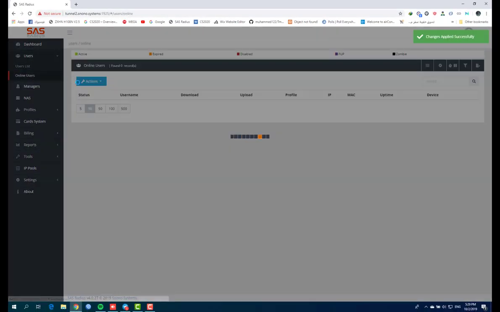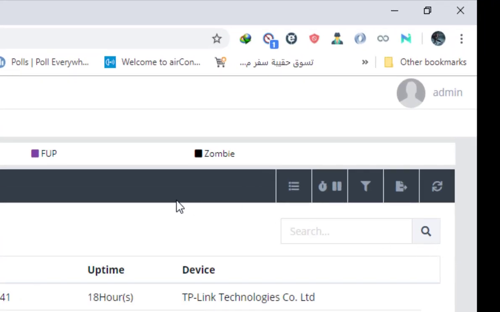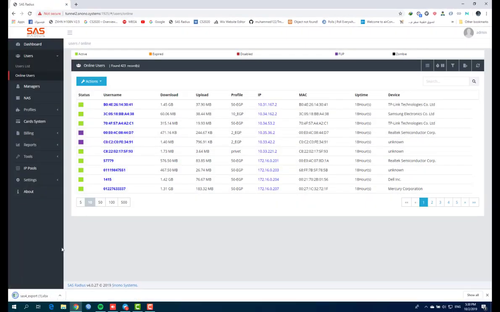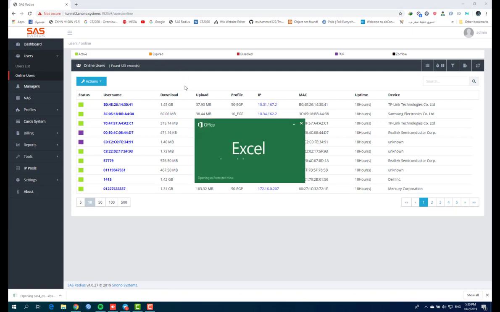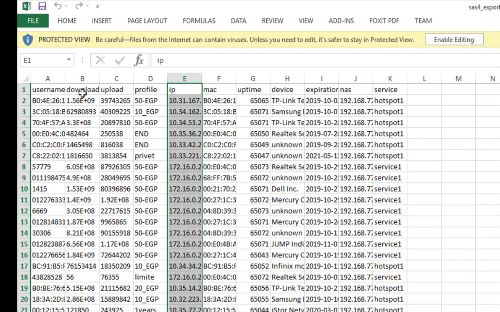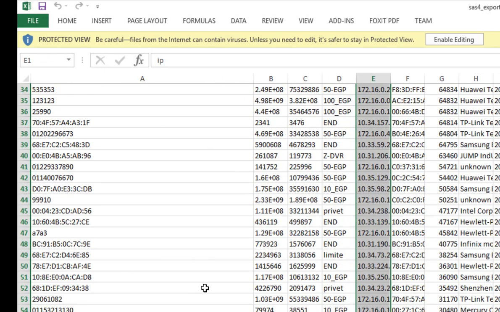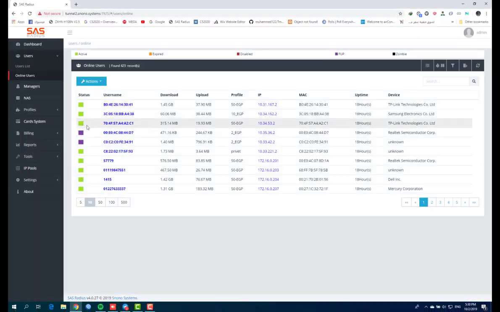From online users, now I can export my online users in an Excel file. Just click export table data from here, and here is our file. Open it. You can find the online users that were working at that moment. Here we are. Now they are ready. Okay, let's close this.